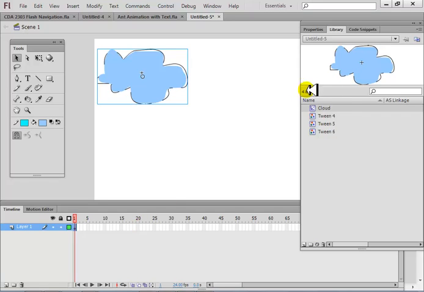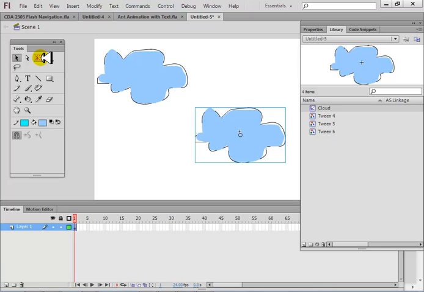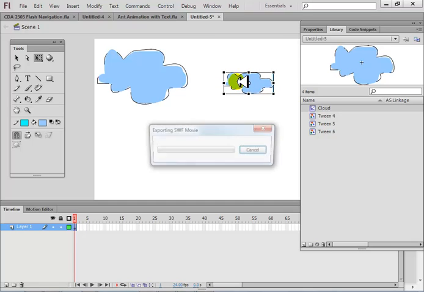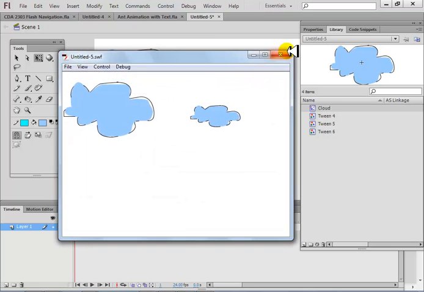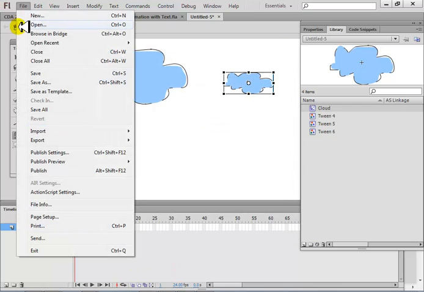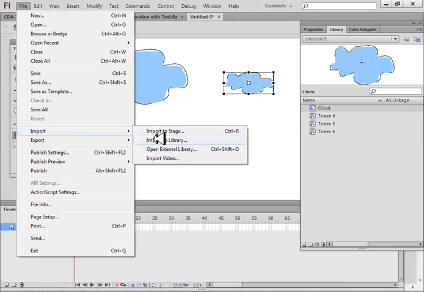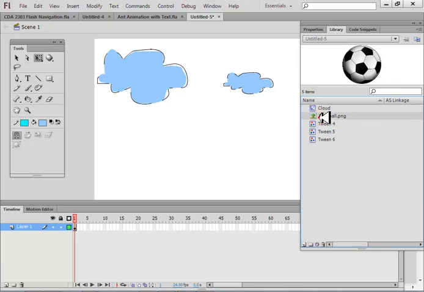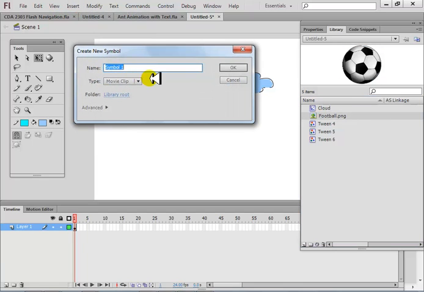So I'm gonna create a couple more of these clouds. Use the free transform tool, make it a little smaller, and then it will look like two different clouds moving. Then we'll also create an animation on a movie clip using a football. So let me just import a football, this football, and I'm going to create a new football movie clip.